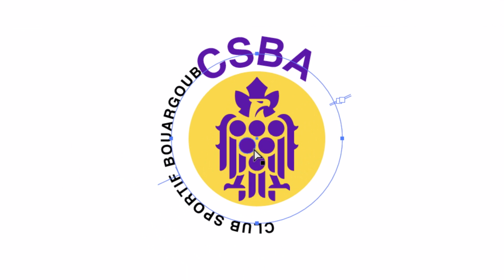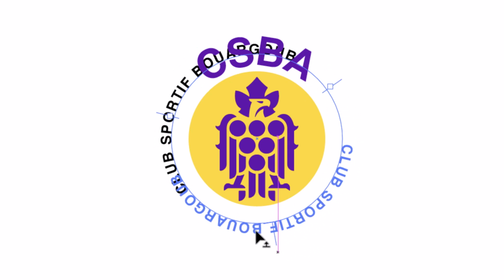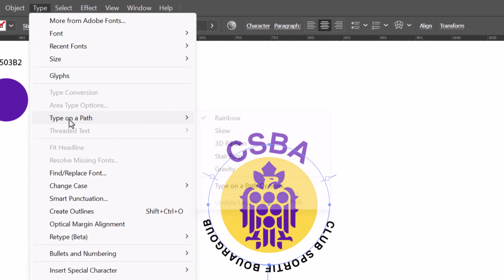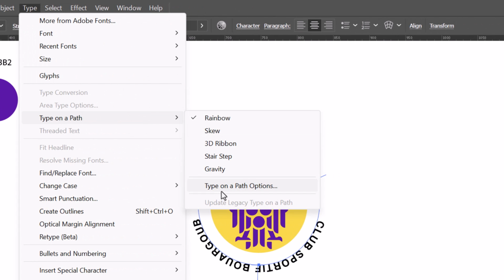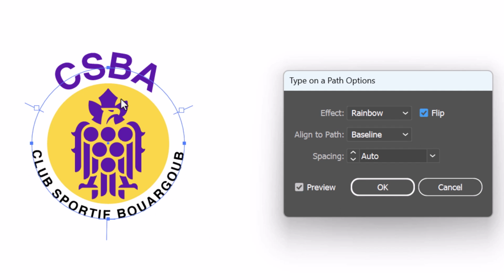With the direct selection tool, I drag this line to the left, and then I select this line that indicates the middle of the type, and I drag it to the center of the bottom. Now go to Type, scroll down to Type on a Path, and then click on Type on a Path options. Activate the preview, and to make the type from the inside, I check the flip box, and press OK.